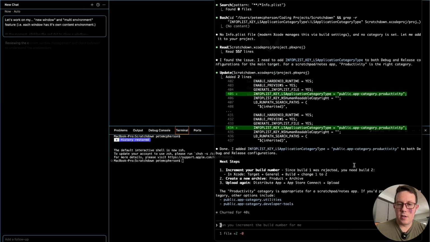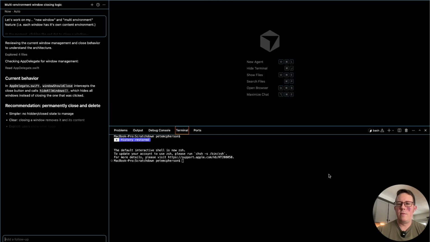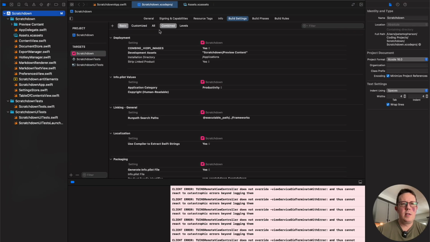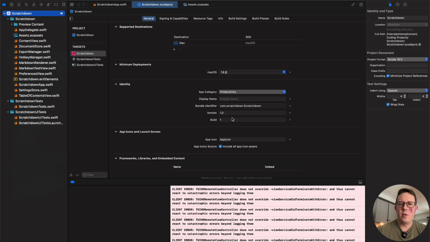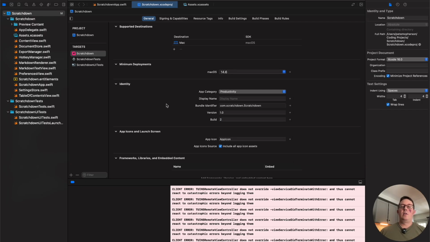Okay, this should be done. Next steps, increment your build number. Yeah, build 2. Create a new archive, upload again. Okay, I'll do that in a minute. Thank you for your help here. Let's go to Xcode. Let's go ahead and change the build number to 2. Oh yeah, I want to use this button. Fancy. Oh, what? That's lame. I thought it would increment it. Okay, build is 2.